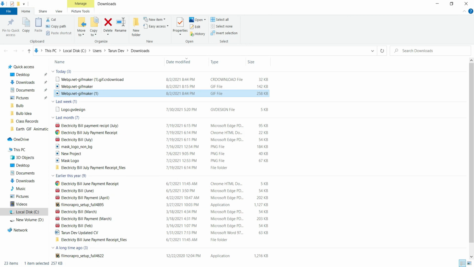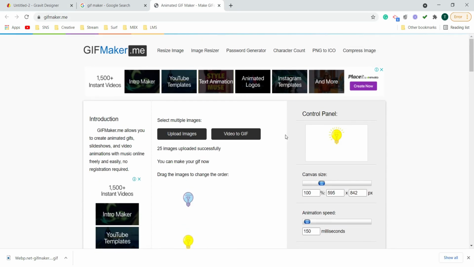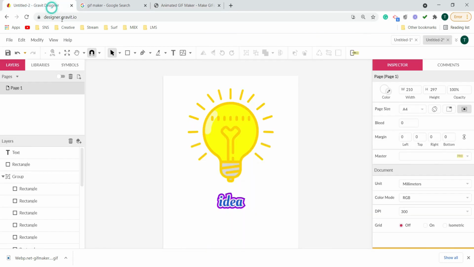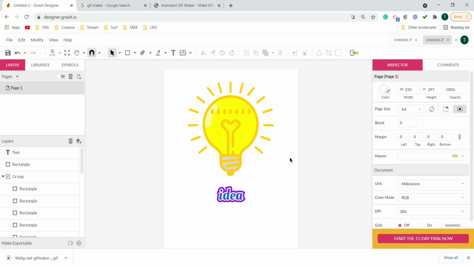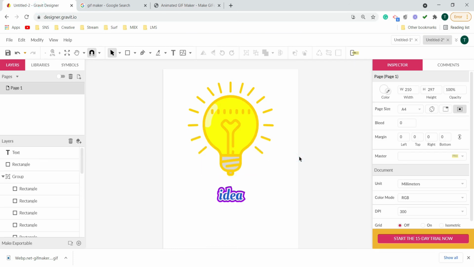If you want to create some more or different kinds of animation, you can create different image frames according to that, and you can run them through this website, gifmaker.me. I hope this video is good enough for you to understand the process of GIF animation, and I hope you can easily create this project.